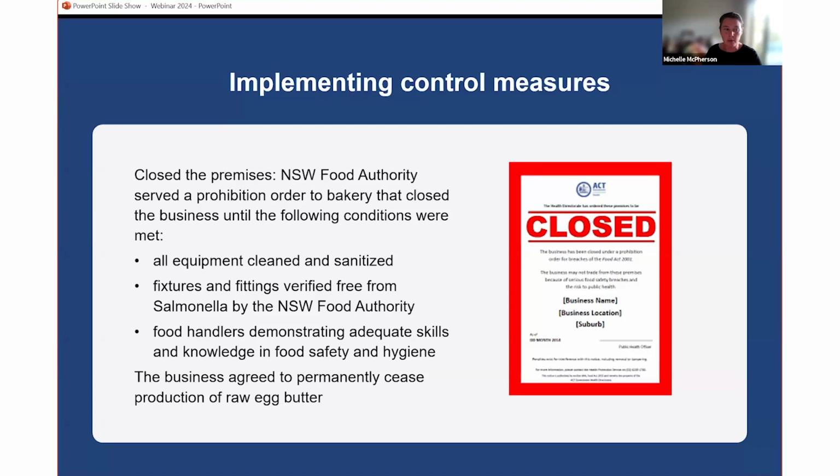So all of their equipment had to be cleaned and sanitised. Their fixtures and fittings had to be verified free from salmonella, and they did go in and retest a couple of times. And the food handlers had to show that they had completed a food safety and hygiene course. The business itself agreed to permanently cease production of raw egg butter once they realised that that was the source, or the potential source, of this particular outbreak.